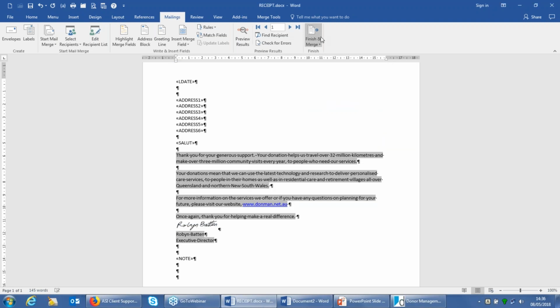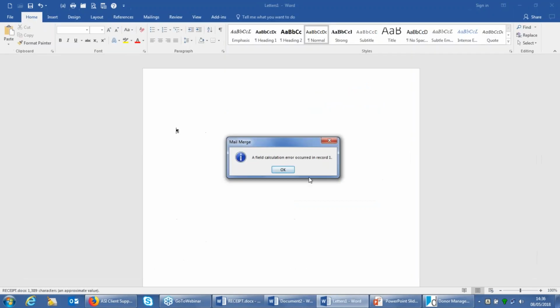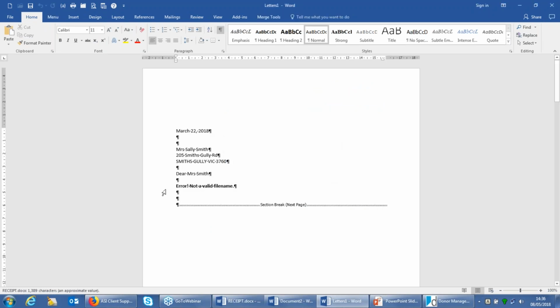If I were to do my merge now, all records, you'll get a message like this saying a field calculation error occurred in record 1, and then again in record 3. You're going to get this horrible message here that everyone goes, oh my goodness, what to do? So then we go back to Donman and create the data again, hoping that that's going to solve the problem, but we're not really changing anything.